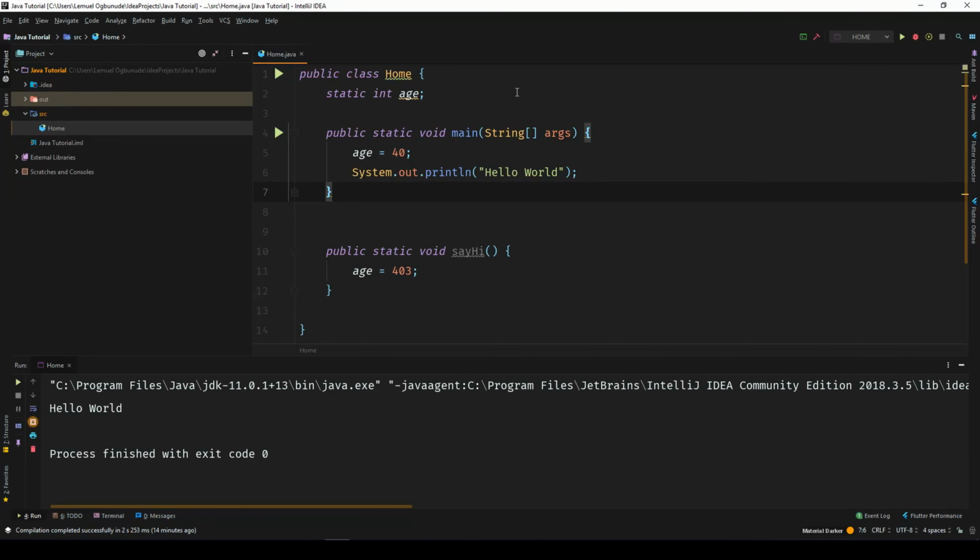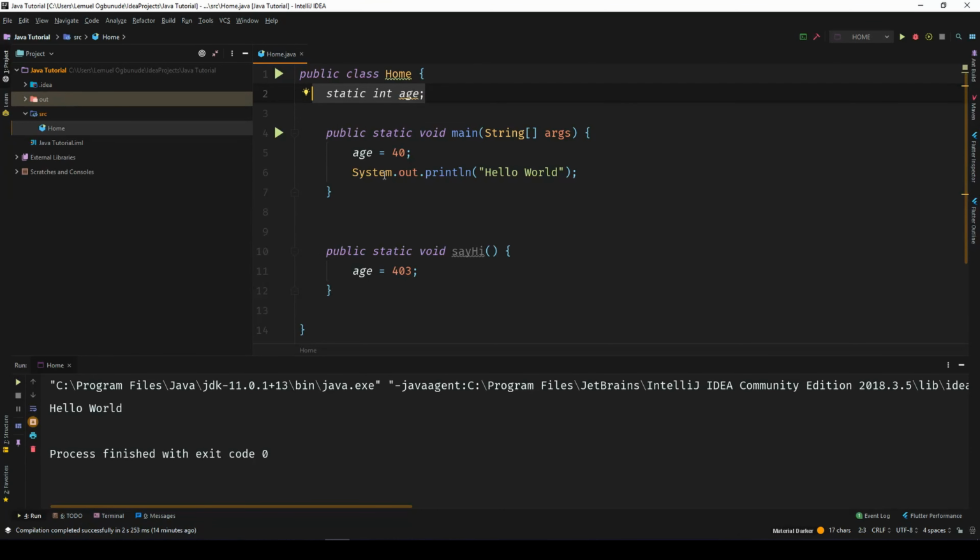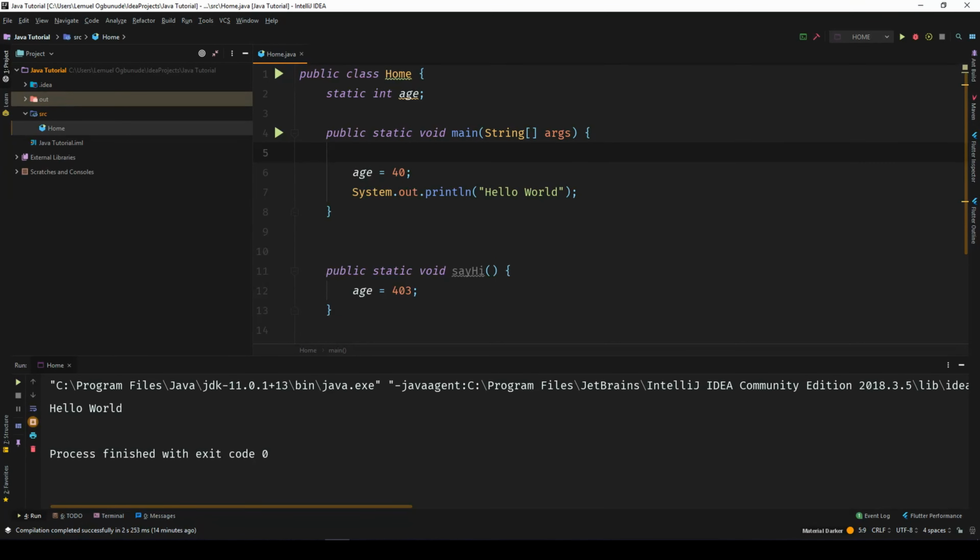Now, a variable can also belong to a method. So this variable now belongs to the class. So all methods in this class can access this variable. Now we can have a variable that only belongs to a method. So let's say I have a variable called int height.